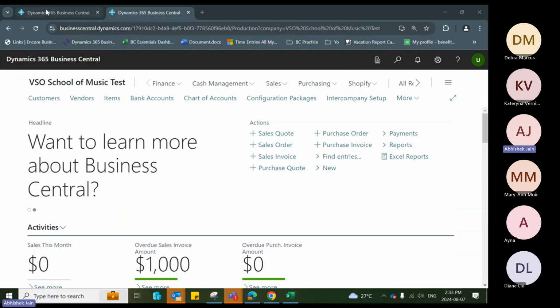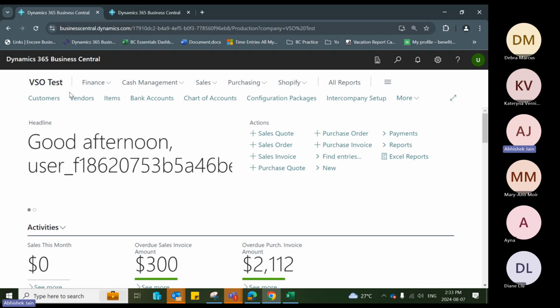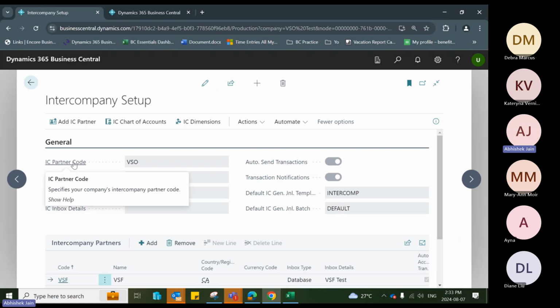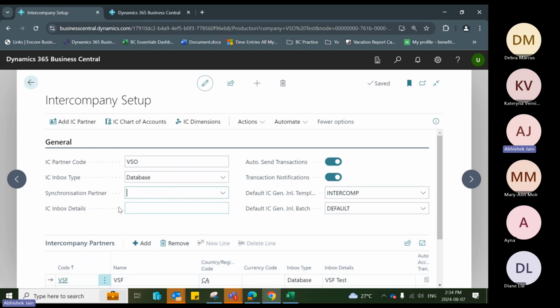This is great. Okay, so the last time what I covered was there are two steps in intercompany setup and transactions. Step number one is we have to make sure our setup is complete. Now over here, all we need to do is once I click on intercompany setup, I have to define a code. So for example, if I'm in VSO, I have to define a code for VSO. Once I define the code, the rest of the options will be the same. So this will be database, these options will be blank.